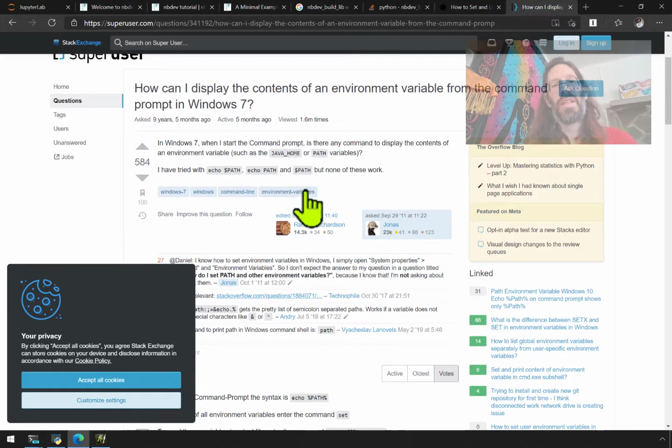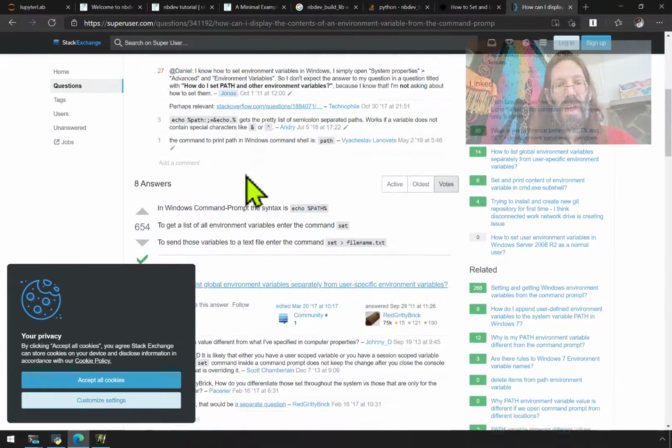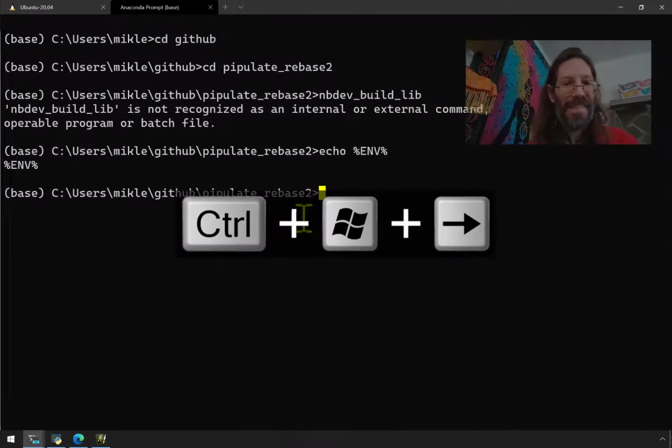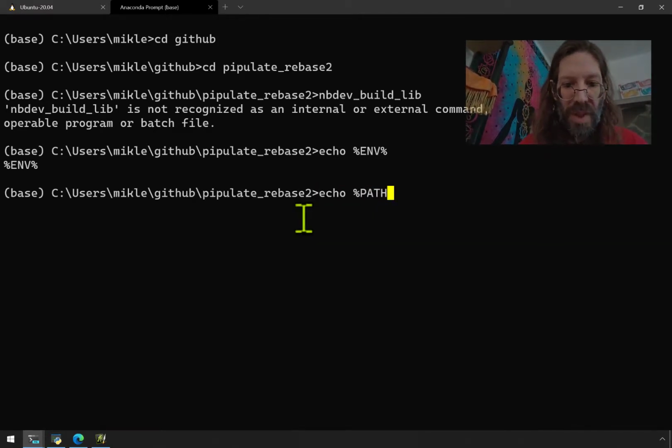Oh, yeah, path. It's not just env. It's echo path. No, they're saying they tried with echo path. Yeah. Oh, I had the percents right, not the word. Echo path. So your paths are one of your environment variables.